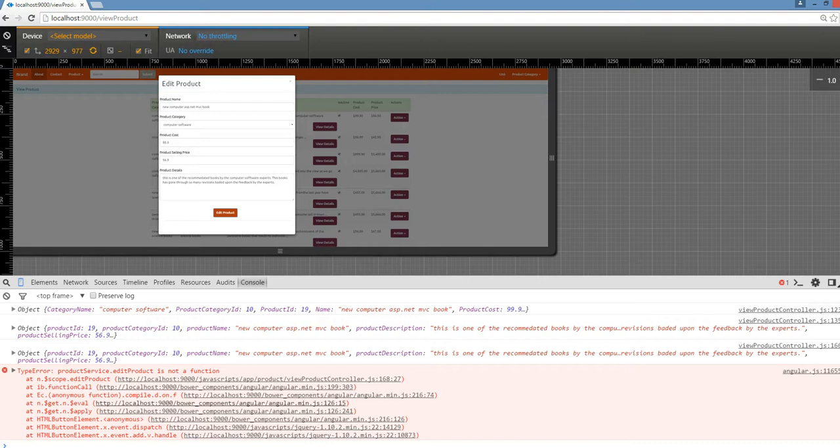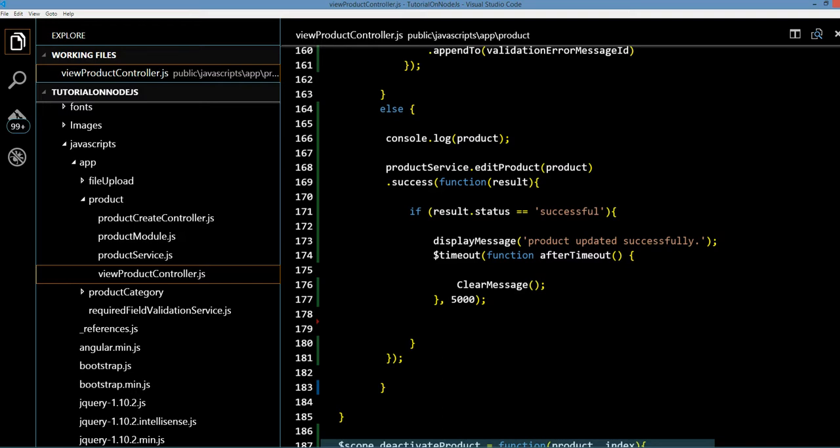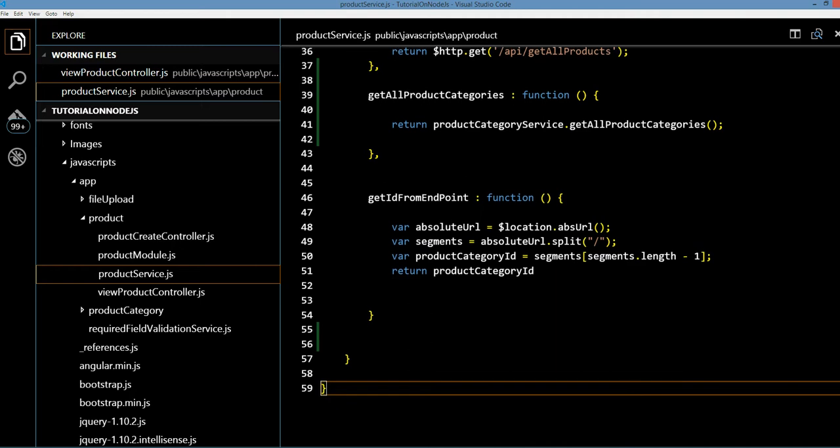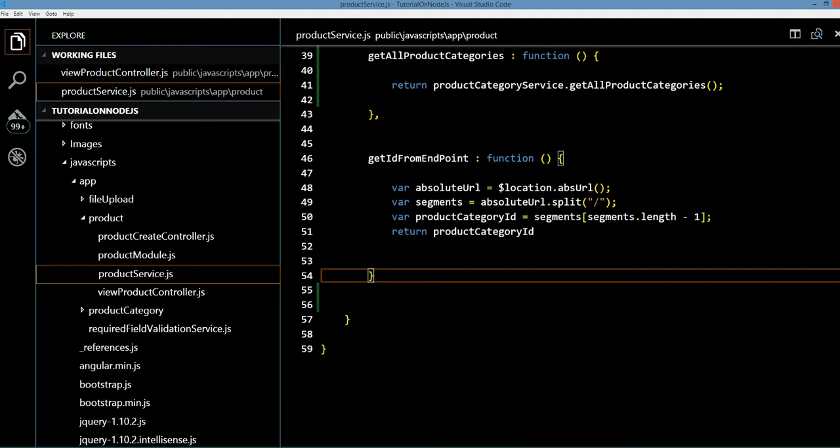Yeah, that makes sense. That's the kind of error we want to see, because this one is saying edit product is not a function, which makes sense because we haven't defined that function in our service. Okay, that's the next thing we're going to do. We're going to go into the product service right here, and we're going to define a method.